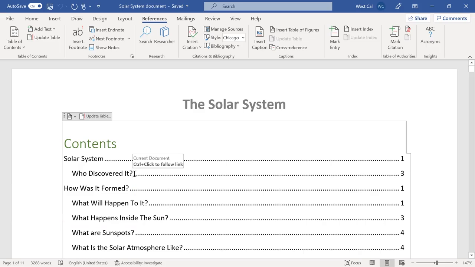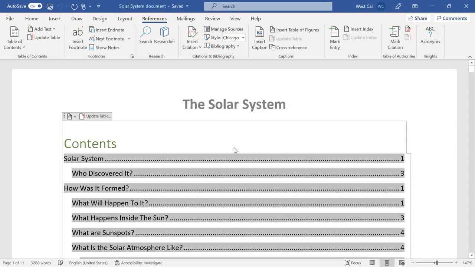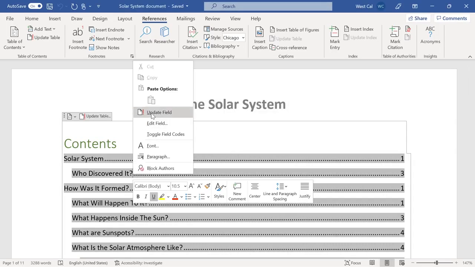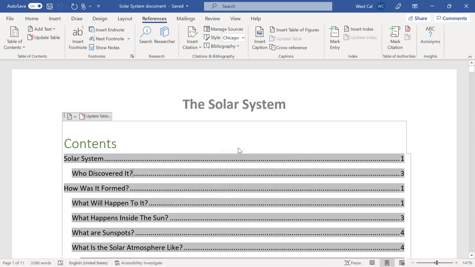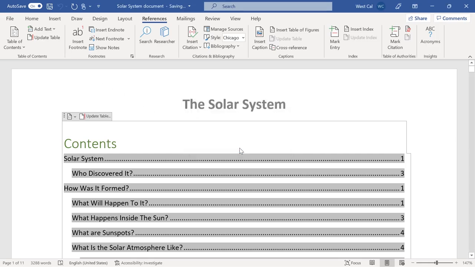Another way is to select the table of contents and click Update Table of Contents at the top, or by right-clicking the table of contents and selecting Update Field, and lastly by navigating to the References tab and clicking Update Table. With any of these actions, a dialog box will open in which you can choose to update the entire table or just the page numbers. Click OK and the table updates.